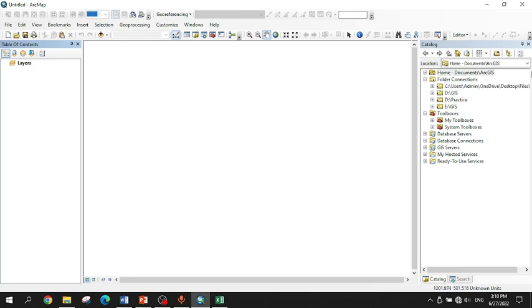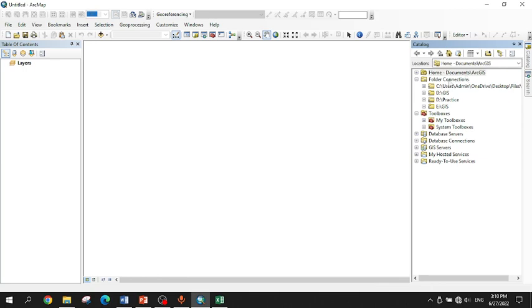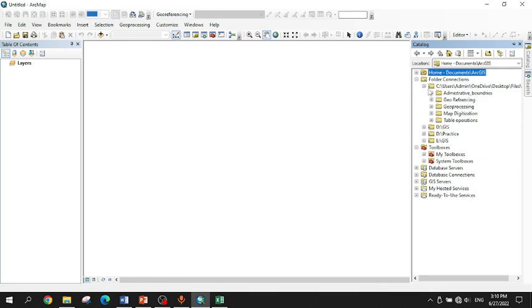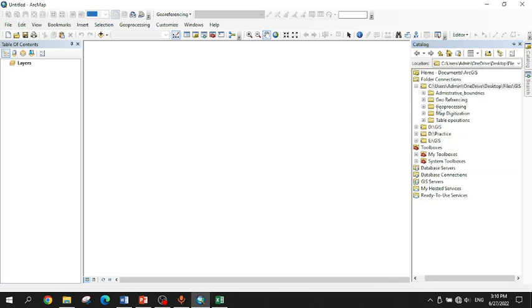So from this catalog and from this folder, the GIS folder, we can see the table operation folder. In case the table operation folder is not appearing in your catalog, then you can refresh it. Then after refreshing, the table operation folder will appear in the catalog.